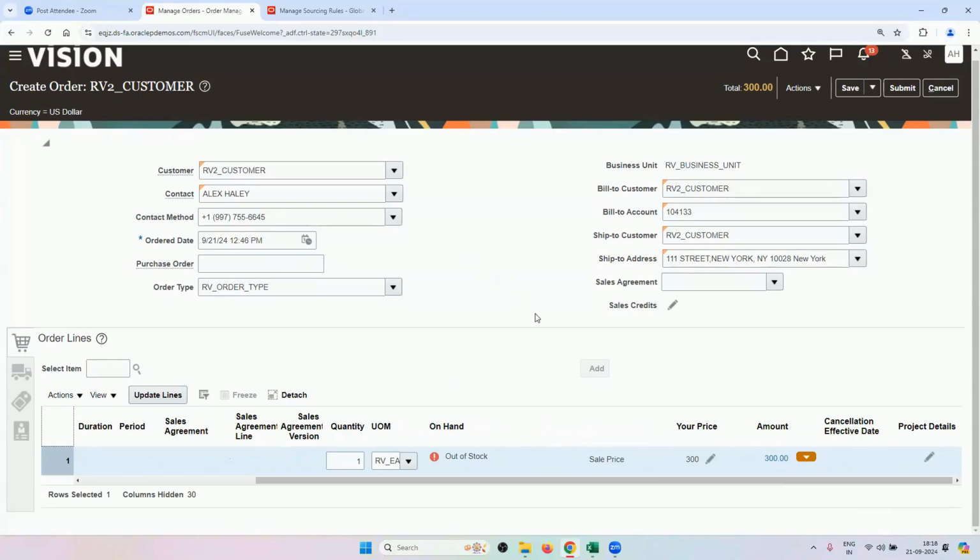How does it know that this is RV that we are ordering from? No, we know because we have defined a sourcing rule, right? So as per our sourcing rule, RV inventory org1. So we don't need to give that RV inventory org anywhere. When we submit this order, we will see the fulfillment line and come to know. So this item is out of stock.